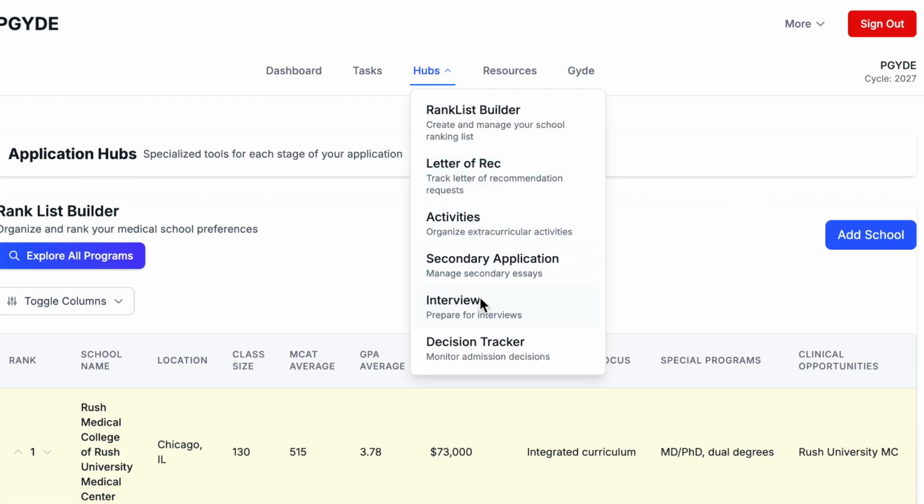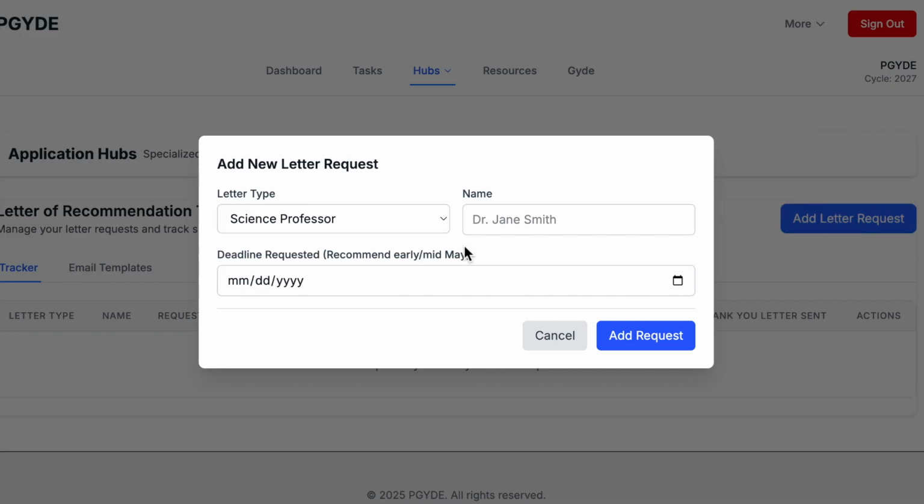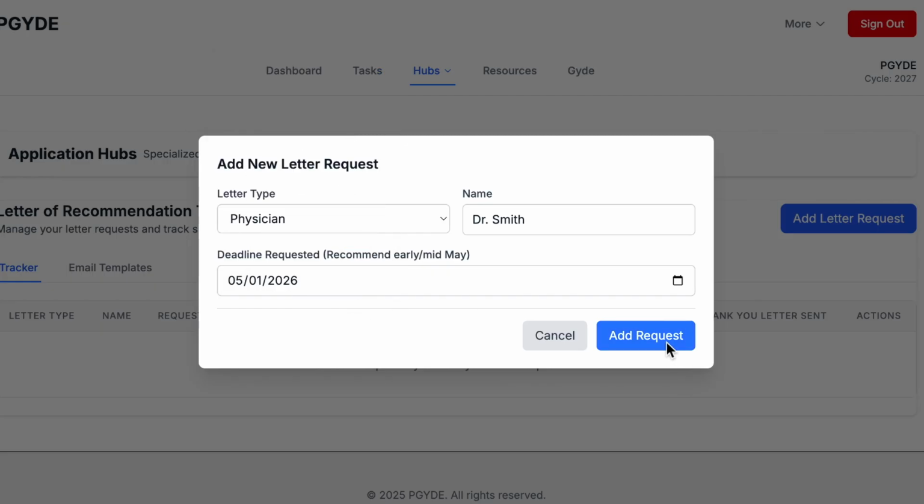So we'll go over those two hubs in a little bit, but first, the letter of rec hub will likely come first. This is where you're going to keep track of those letters of recs. So let's say we worked with Dr. Smith and he was a mentor for us. We recommend getting letters of rec submitted early to mid-May to make sure everything stays on track. So you follow recommendations and you ask him to submit it by May 1st because you're on top of things.